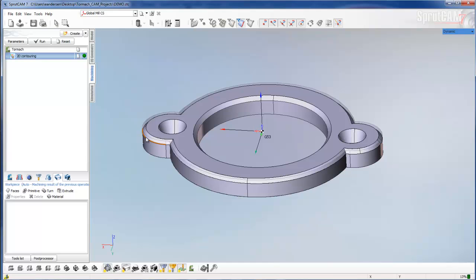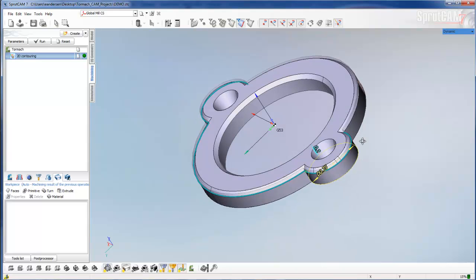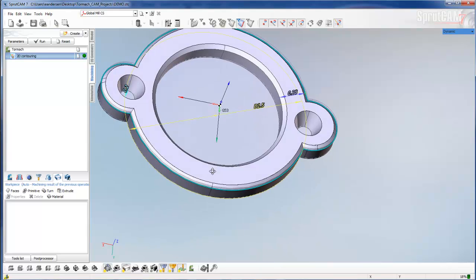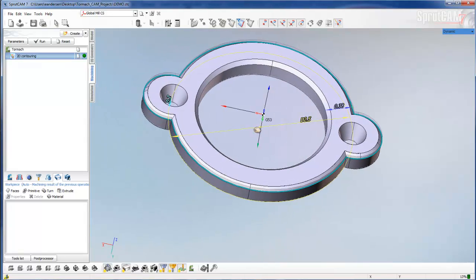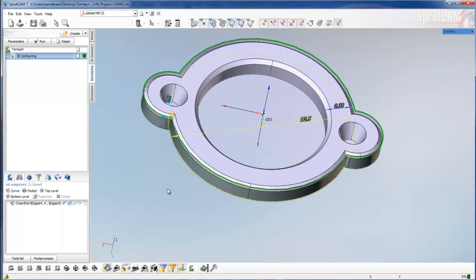And we are going to do this the traditional way that I first showed in my first movie, where we're going to go around and double click on the lowest edge of the contour. That will give us the furthest out contour all the way around for the chamfer. So we'll pick that, and we'll come down here to job assignment and pick curve.